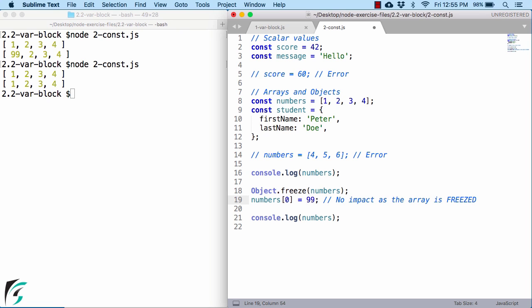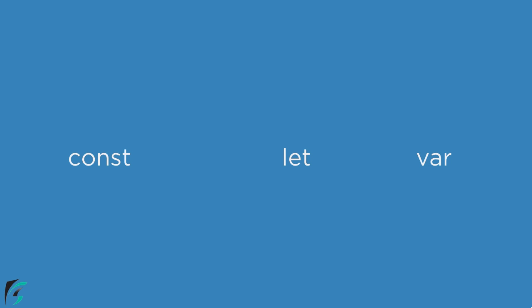Perfect. In a similar fashion, if you want to freeze this student object and its content, in that case you can simply pass student here instead of numbers. Fine, like this.